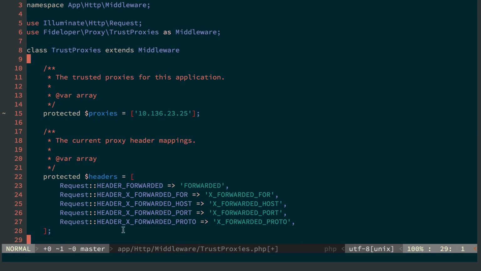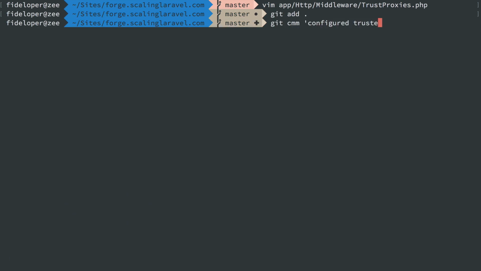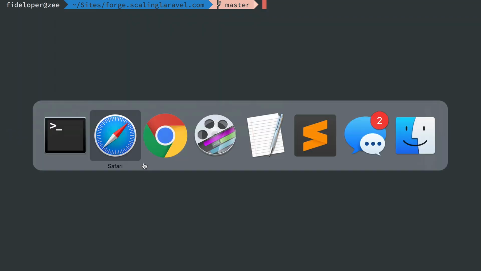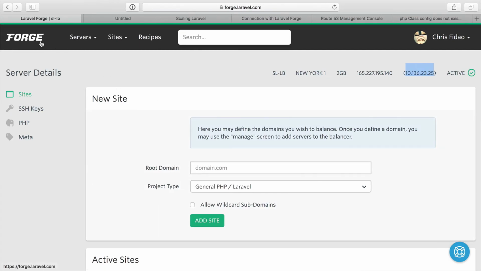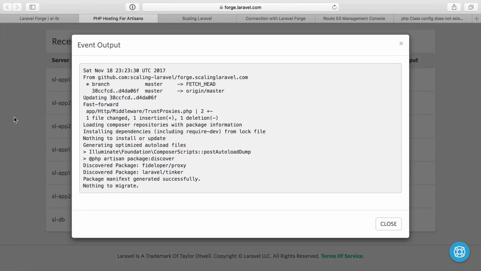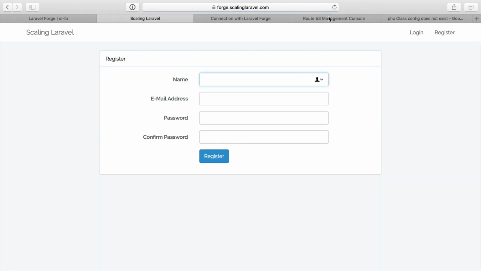And I'm not going to change any of these headers because these should work automatically. These should be the headers that Nginx is setting along. So save and quit that. We configured trusted proxy. We'll push those changes up and let's see what happens. This should get changed really quick. Deploying code already. Perfect. Okay. So let's refresh this and boom, it worked because we have configured the trusted proxy.